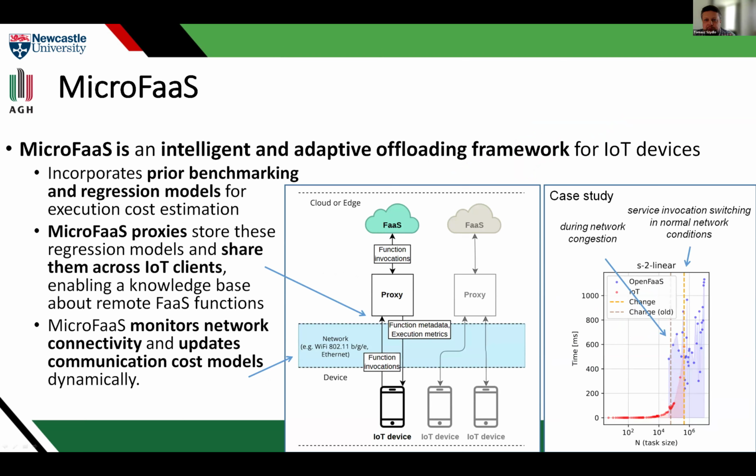So the complex algorithms or ML models to be executed can be run locally on the device, as we have discussed before, or can be served as a function by a FaaS, function as a service, provider. In this research, I'm presenting an adaptive framework called MicroFaaS that intelligently selects the best execution endpoint from the available ones using pre-trained execution time estimation models for each function and the FaaS platform.